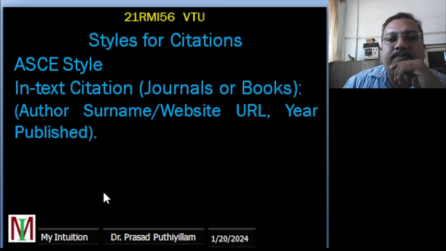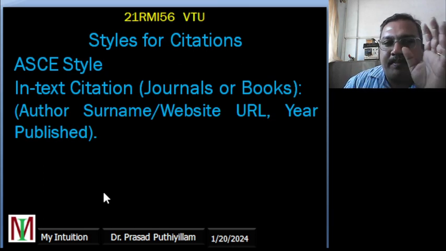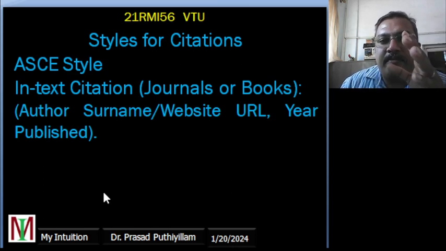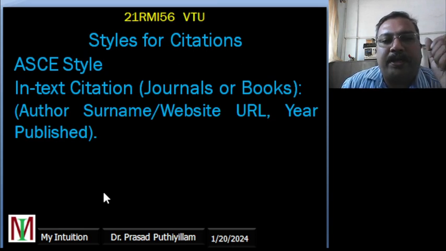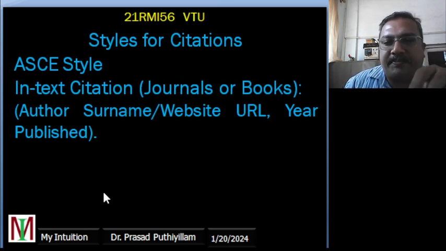Now we will go to the in-text citation, meaning within the text. When we write the manuscript, wherever we use that data or their information, there we have to mention the reference number. That reference number will be there in the reference list. Or we have to mention their name only.